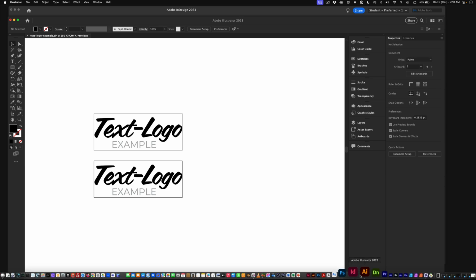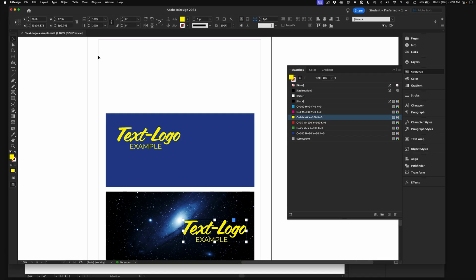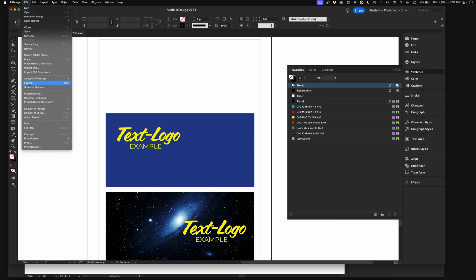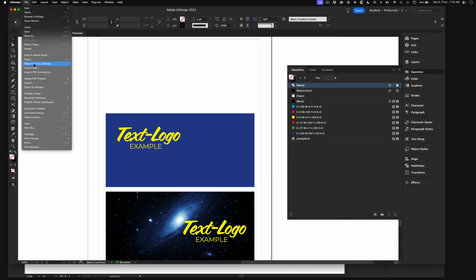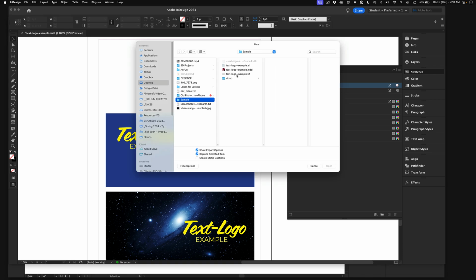We're going to come back into InDesign, and we're going to import, place. I got a lot of stuff here on my desktop, been working on a project. Let's just go to sample. Just make sure this is being done correctly. There we go. We're going to go into the sample folder. This is something that I've created just to hold everything while we're working on it. Text logo example.tiff. That's the TIFF that we just exported.